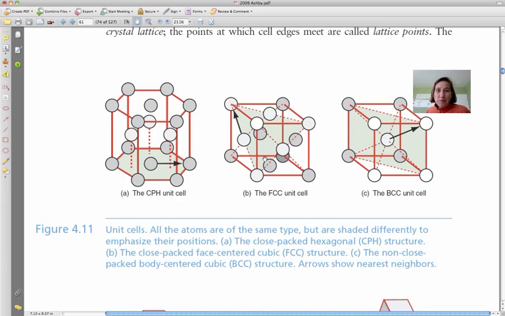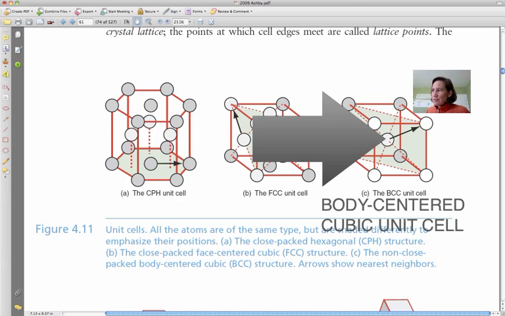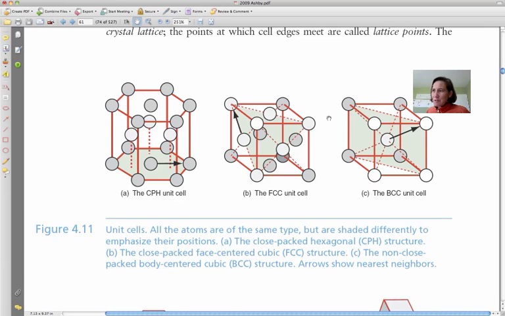And there are different types of unit cells. In metals, the most common that you'll see is the face-centered cubic unit cell, which is figure 4.11b here. You also see the body-centered cubic cell, and as you can see, it has a different arrangement of the atoms. And you see something called the close-packed hexagonal unit cell. That's figure 4.11a. And this one is a little bit more difficult to see, but you can imagine that this one is based on a hexagonal shape, as shown by the top of this prism here.